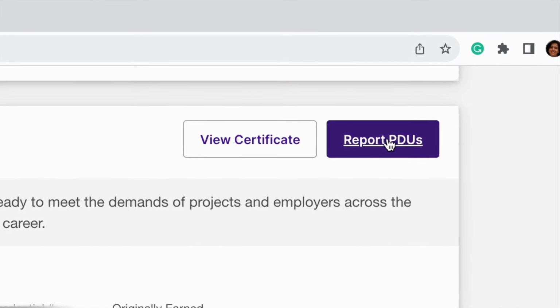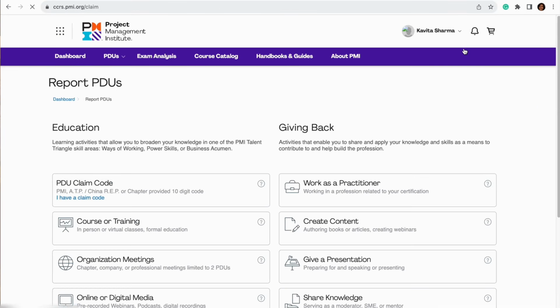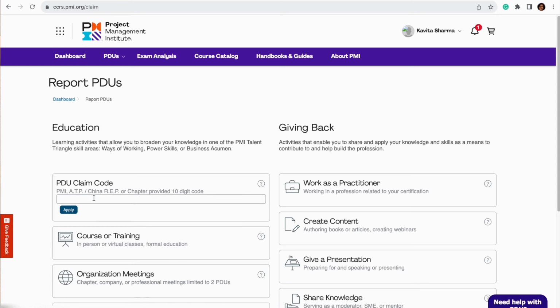That's the next step. It's going to open a new page for you. Now here, click on PDU claim code. You already have a claim code, so type in the claim code.